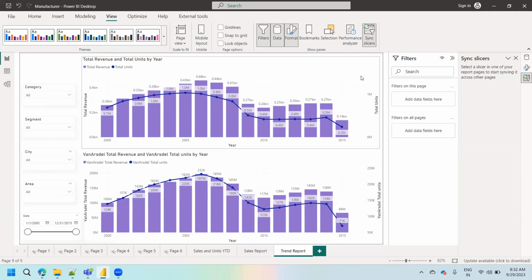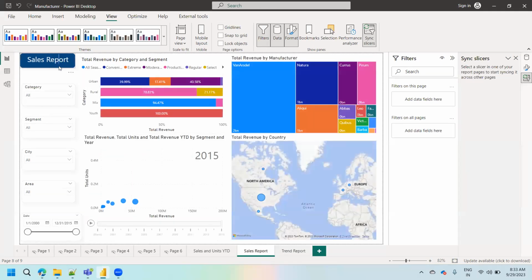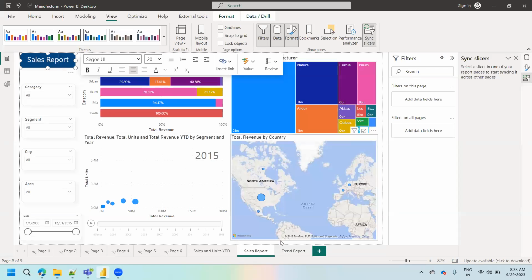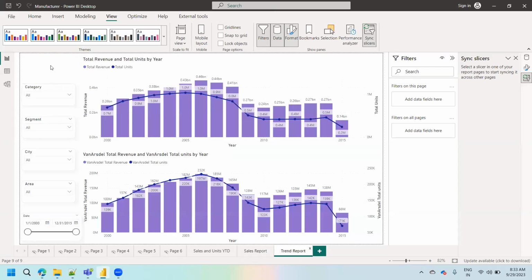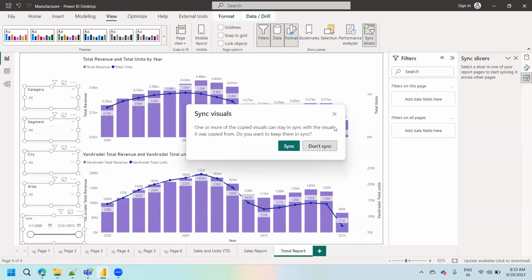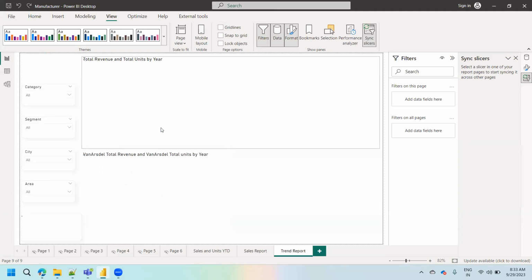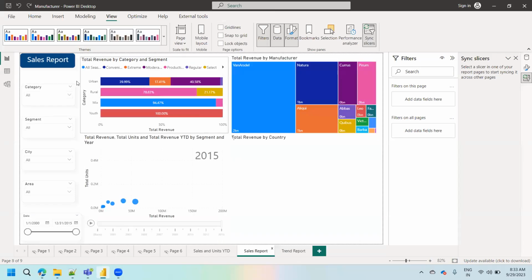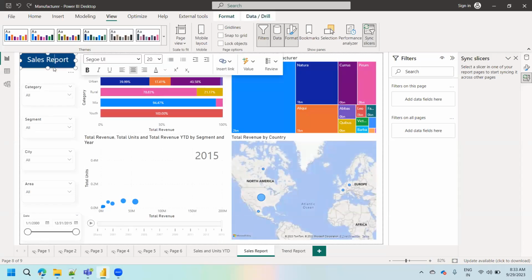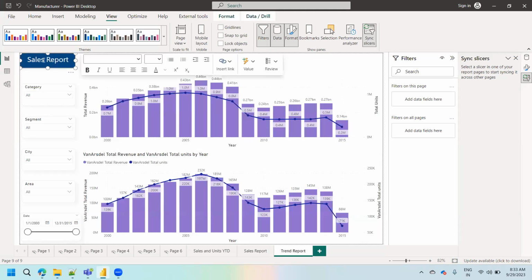Okay. So this is a trend report. Let me give the name of it. Okay. Trend report. Name of the page, I just want to give the trend report. Not the text box. Okay. Text box will not sync up. Okay. Only the slicers will be synced up.